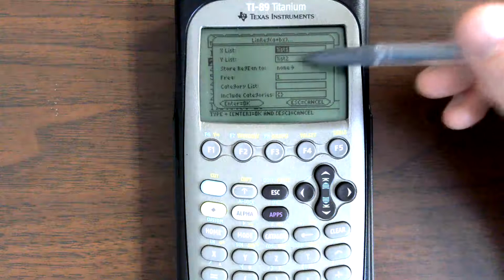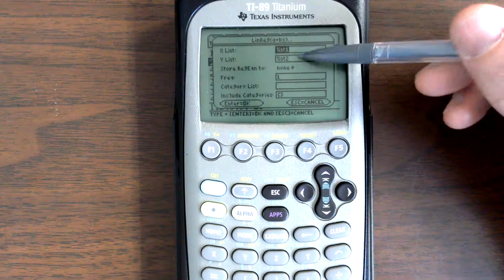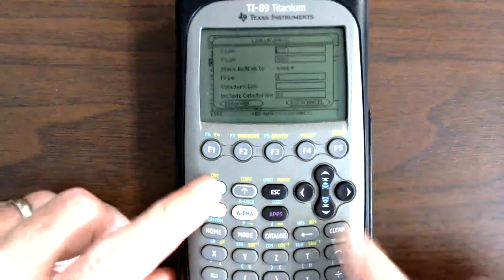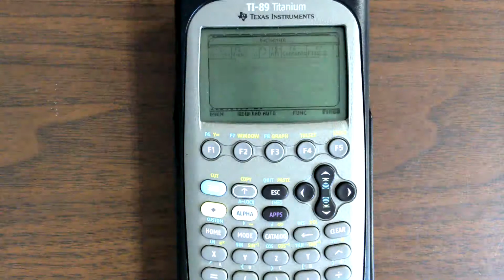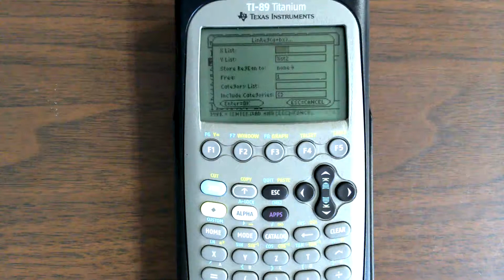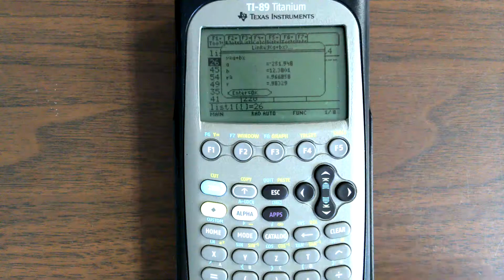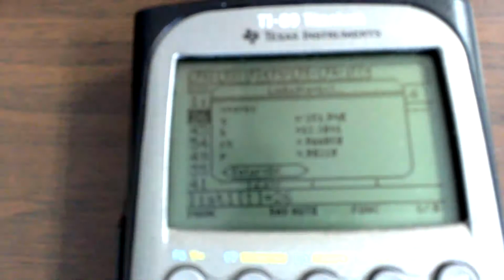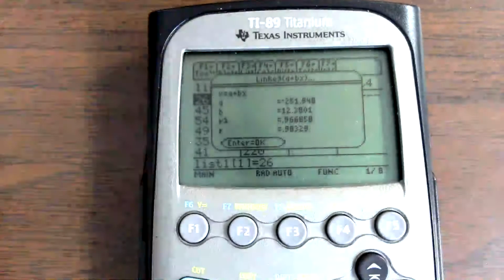It's going to ask us where our data is. If yours doesn't already say list 1 and list 2, you're going to access those the same way we did before. Let's clear this one out. Second key, minus sign, brings up the variable list 1. I'm just going to hit enter a couple times. That screen will disappear and a new one will pop up. It's a little blurry, but hopefully it's not as blurry as it looks. There we go.